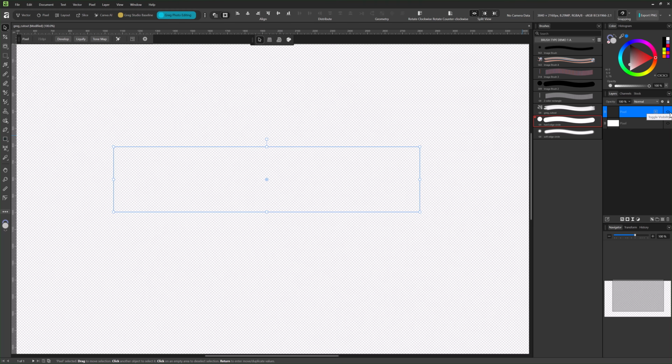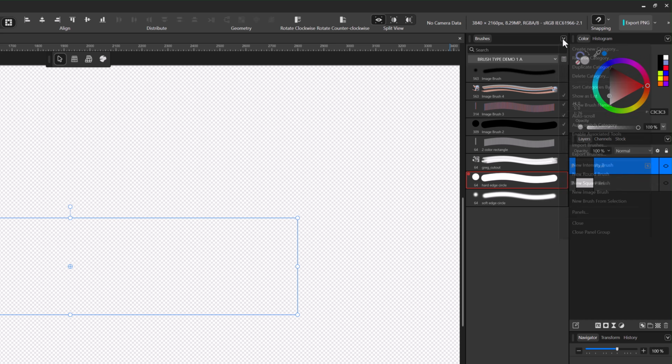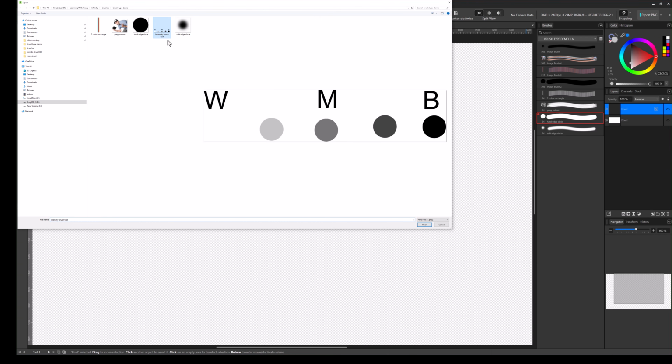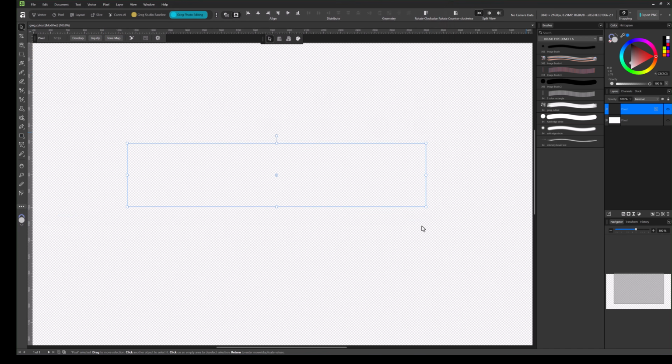Now we're going to load that as a brush. We're going to do this by coming to the brush menu like we've been doing, New Intensity Brush, and here's that Intensity Brush Test. I'm going to open that. And so now here it is as a stamp. So right here, let me make sure I have my brush selected so I can see it.